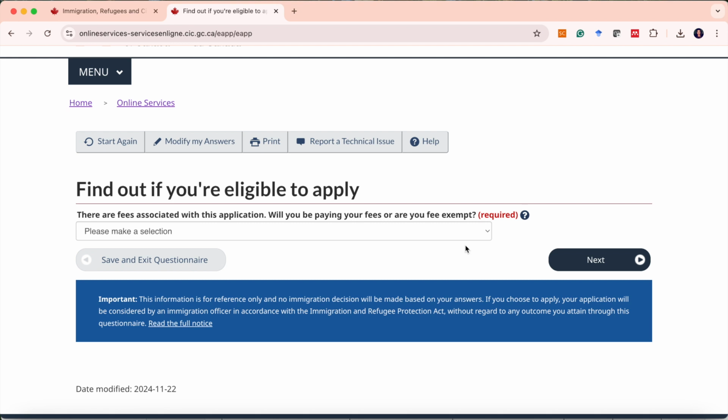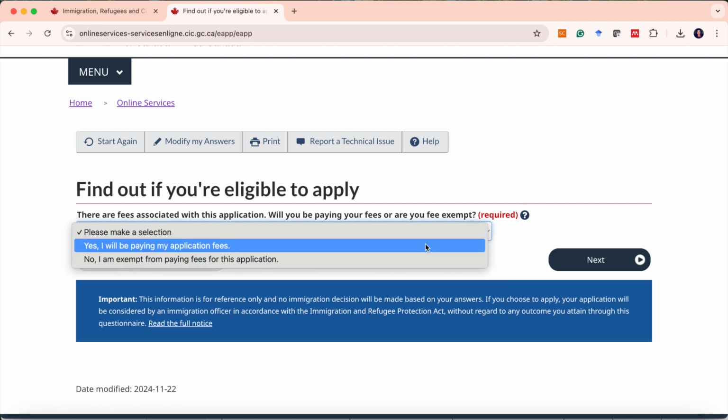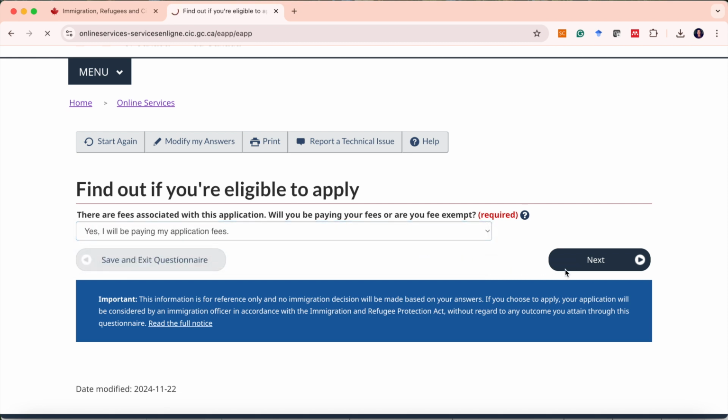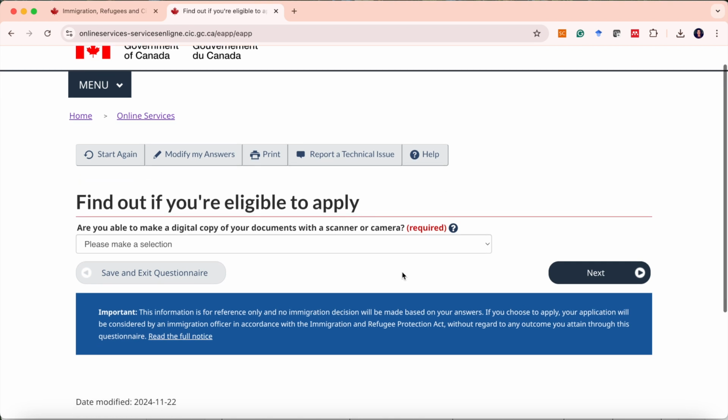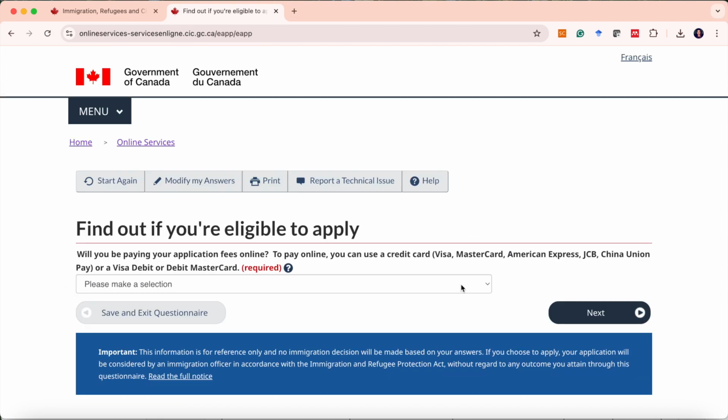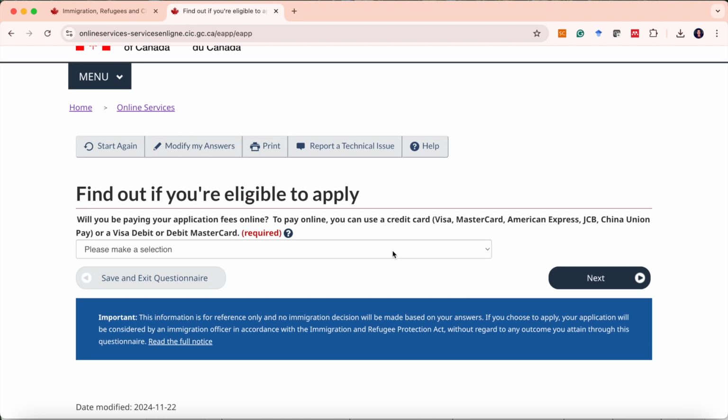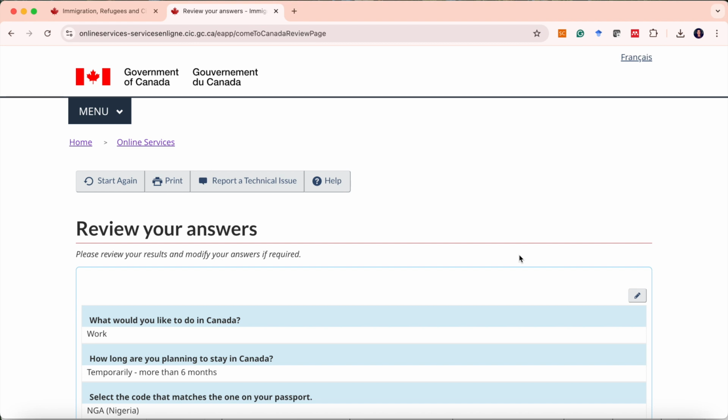Now, there are fees with this application. So, yes, I'll be paying my application fee. Are you able to make a digital copy of your documents with a scanner or camera? Yes. Will you be paying the fees online using a MasterCard and all of that? Yes. But please read through all of this very carefully. I'm just going through them very quickly.